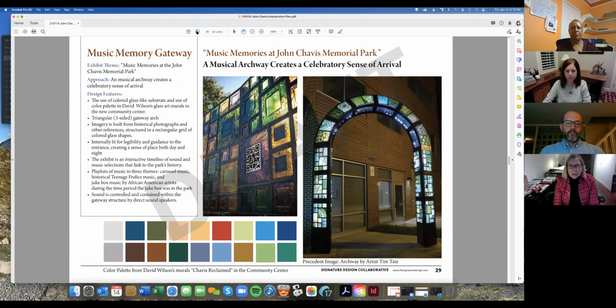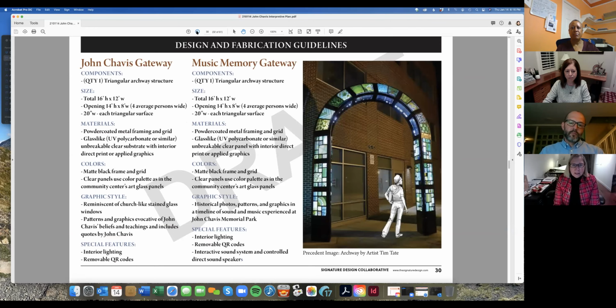We can go to the next slide, and then what I've added in here are design and fabrication guidelines to give a sense of what's going on here so that we could look at how big these were and the impact of construction. So the gateway arches are 16 feet high by 4 people wide, and you can see that there'll be interior lighting. We will be using QR codes to go into deeper dives into the website. The music memory gateway includes an additional item, and it has a sound system with controlled sound speakers to keep the sound into the core of the archway. So that is what is going on with that.